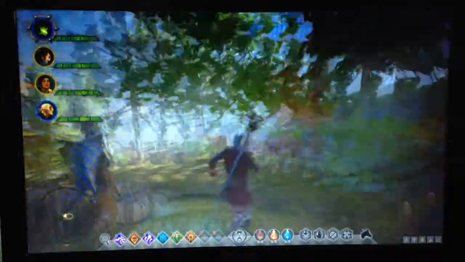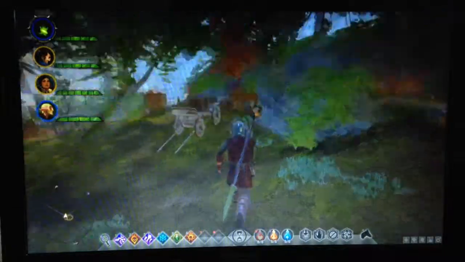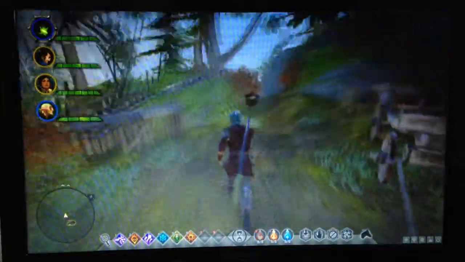So here we are, different setting, a lot of vegetation. You would see it's still running pretty fluent.